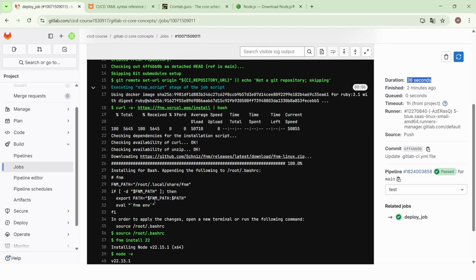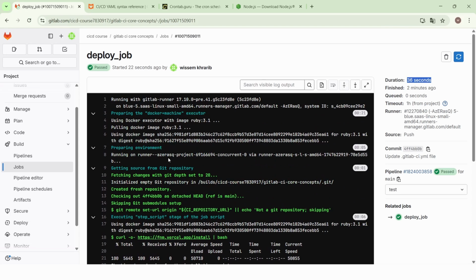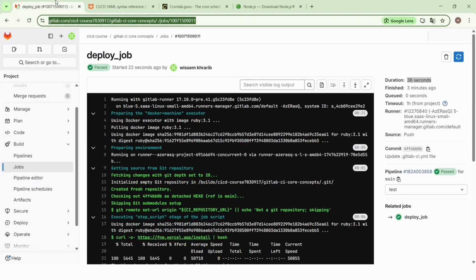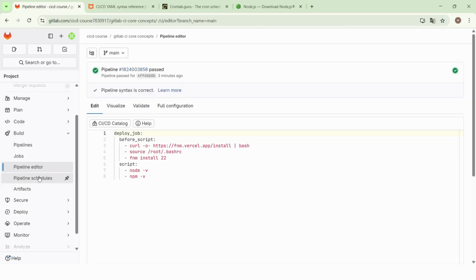But there is a better solution that we can use here, which is changing the Docker image used for the job execution. And we can do that by using the image keyword to specify the Docker image that the job runs in. So here we can specify the Docker image that will be used to run a specific job using the image keyword. So here, if we go to the pipeline editor, in the deploy job, we can use the image keyword to specify the Docker image that we want to use for the execution of this job.